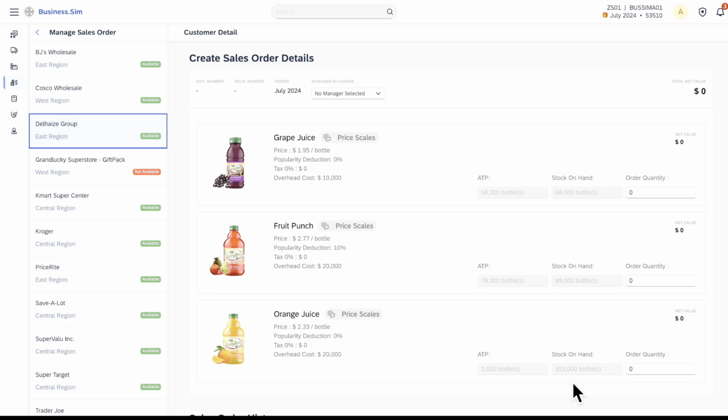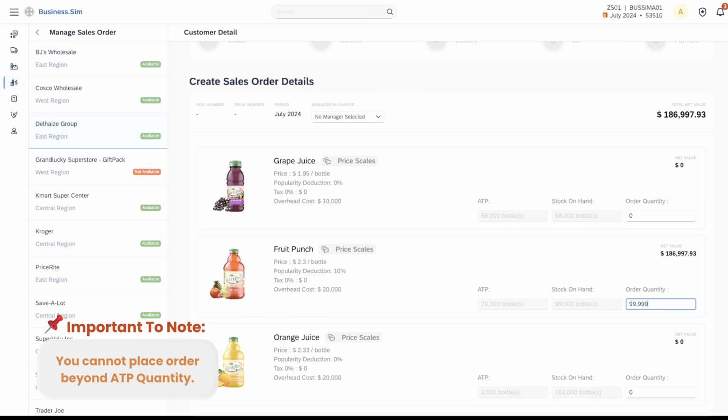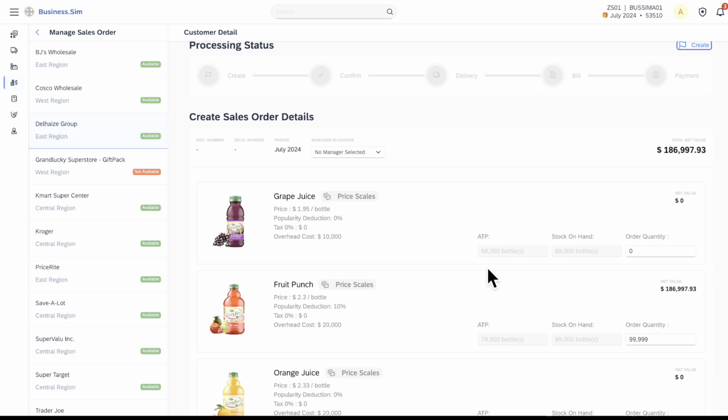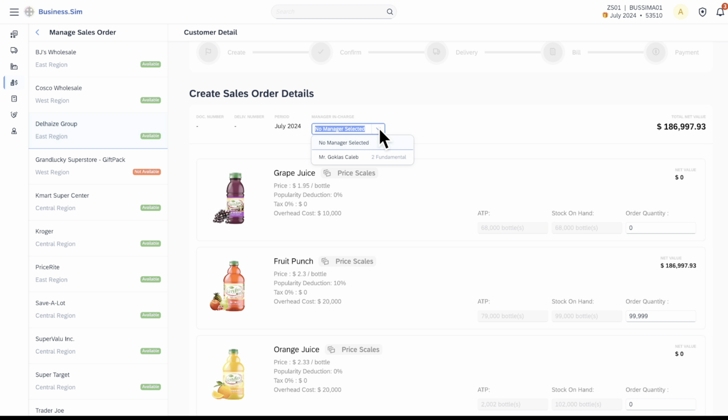However, ATP can also be lower if some products are already committed to other customer orders but have not been delivered. When creating a sales order, it is essential to consider both stock on hand and ATP. You can place orders exceeding stock on hand, but not beyond ATP. Additionally, you can select a sales manager to assist the sales process and help minimize the overhead cost.